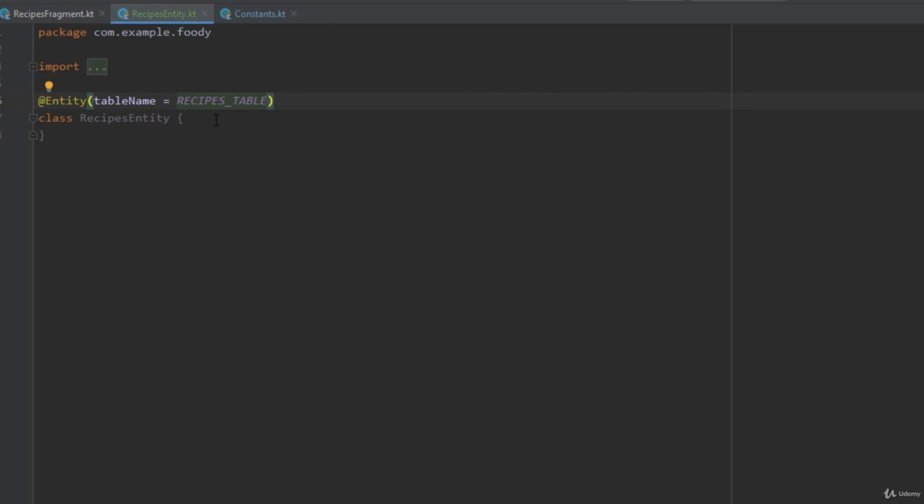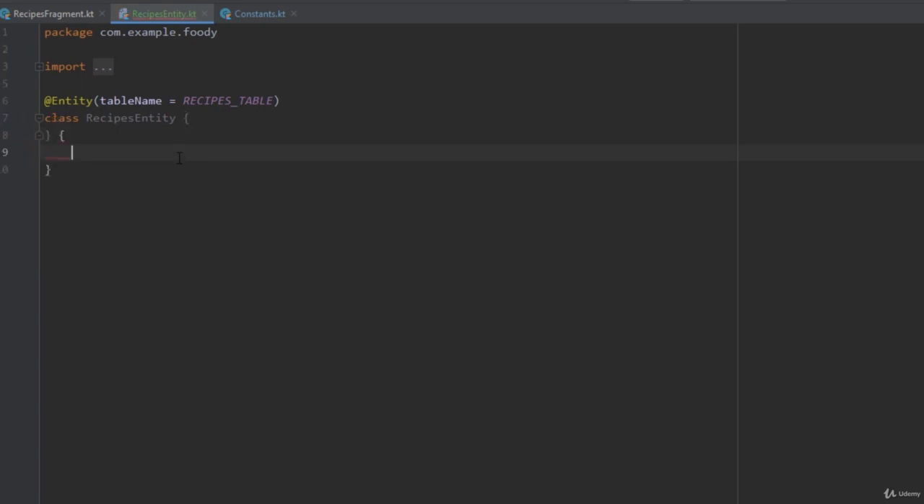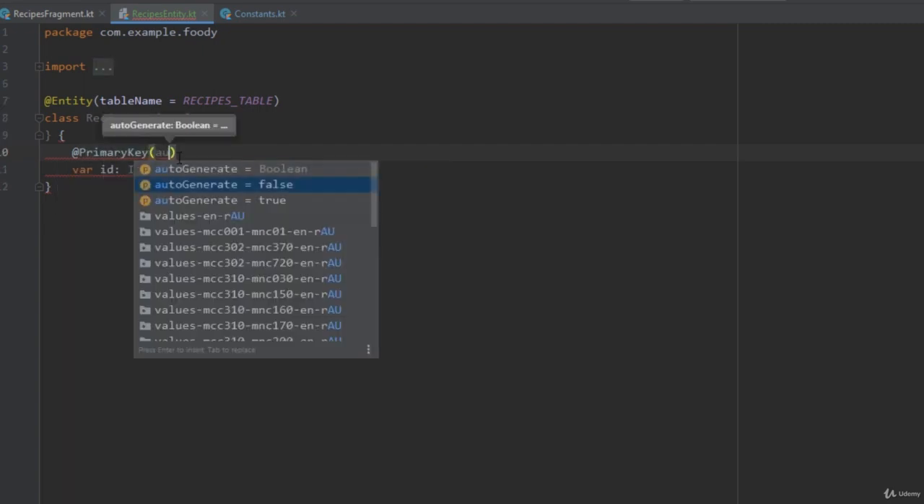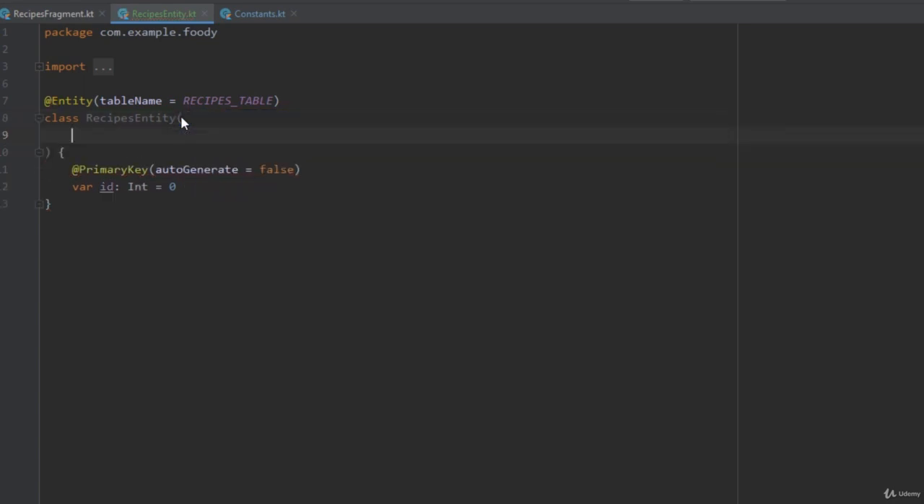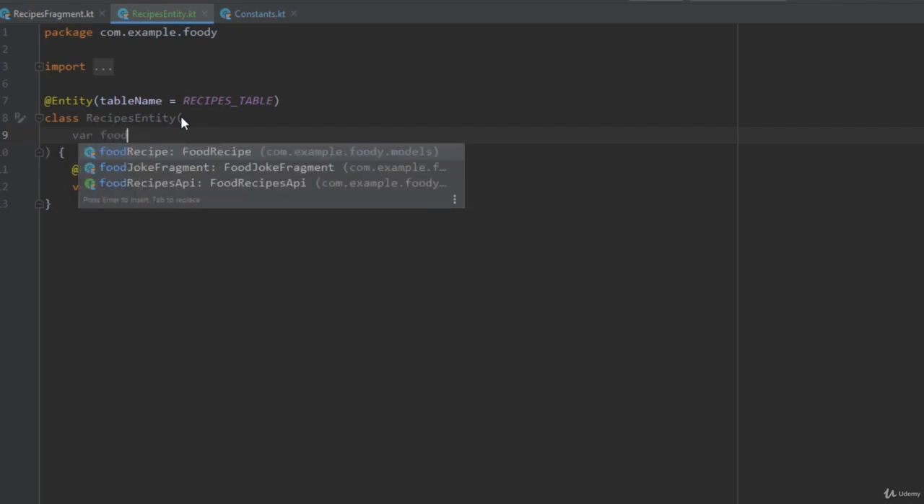Our RecipesEntity will have two fields. The first one an integer value for the ID, and the second one the food recipe. For our ID, I'm going to place that inside this class body: var id of type Int. We're going to set its default value to 0, and we need to annotate this with PrimaryKey, with autoGenerate set to false. Let me just add the parameters here, and as a parameter I'm going to add the food recipe.